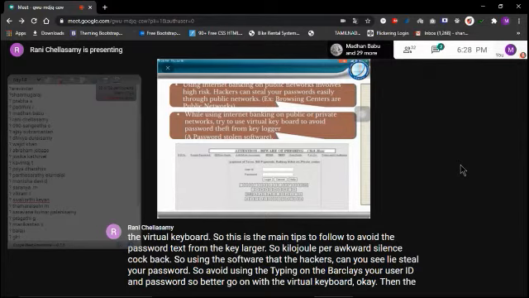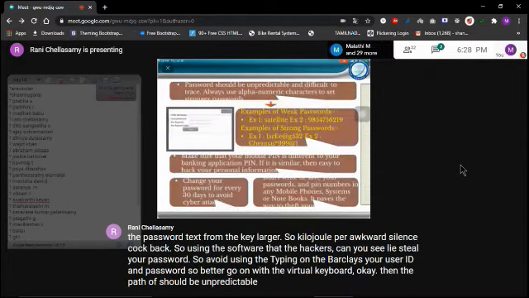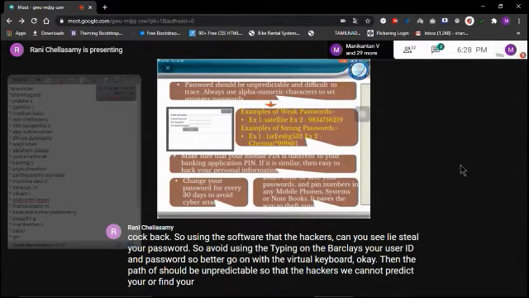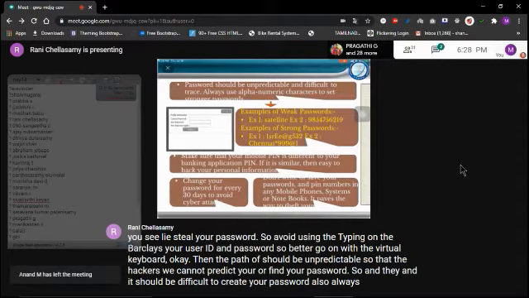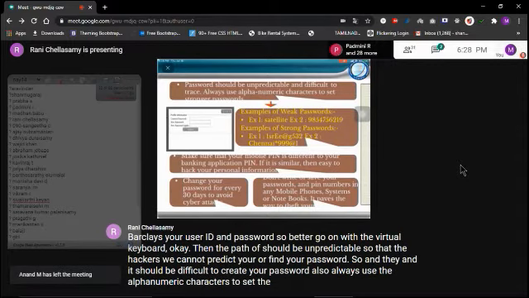Then the password should be unpredictable, so that hackers cannot predict or find your password. It should be difficult to trace your password also. Always use alphanumeric characters to set a stronger password.